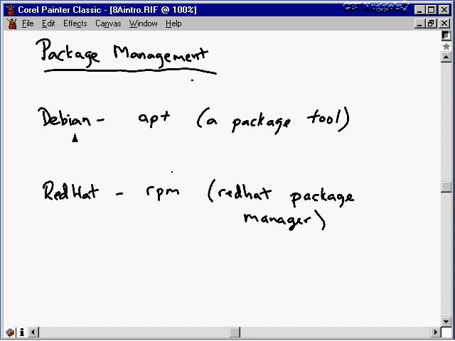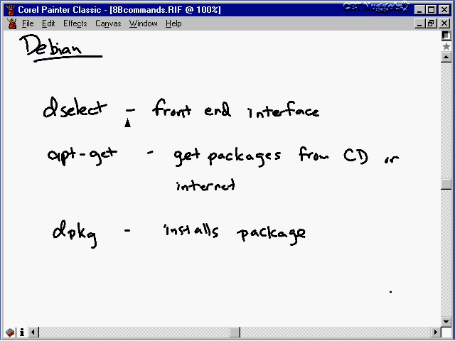So let's start by talking about the Debian package management tool. What we're going to do first is look at the basic commands that we use in Debian to use this apt tool. The first one is dselect, and this is a front-end interface for apt. So if you like to point and click and use menus and things like that, then dselect is the way to go. If you want to type commands at the command line, then you would use apt-get and dpkg.